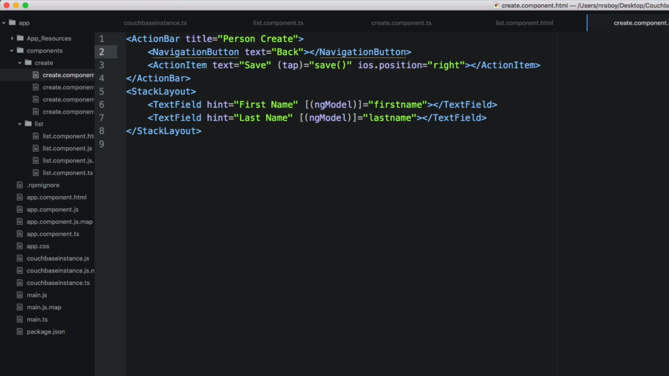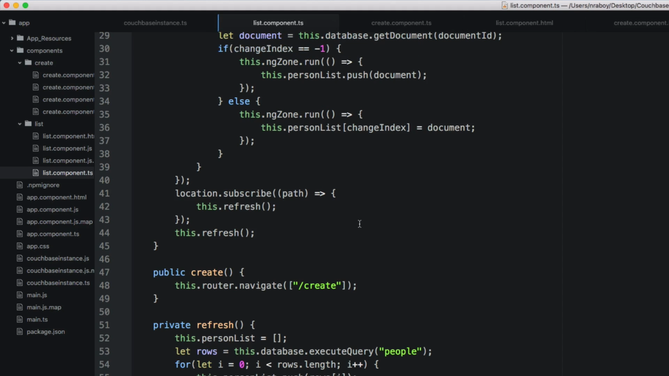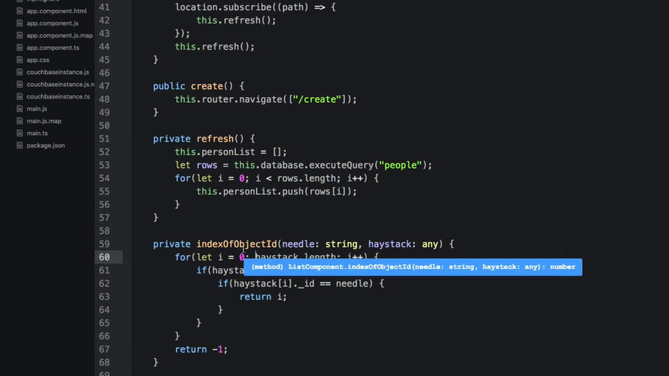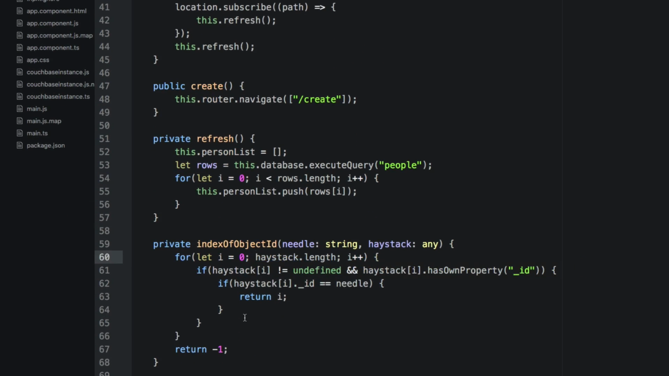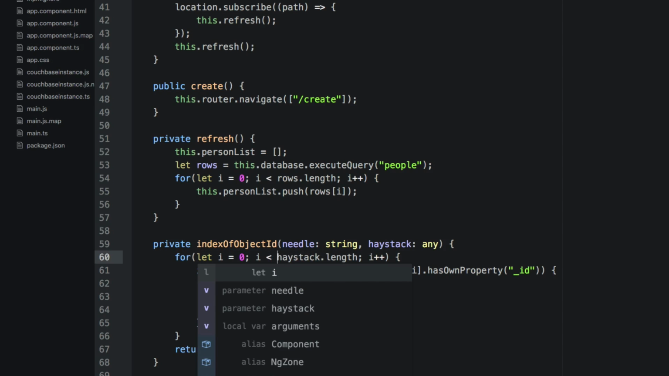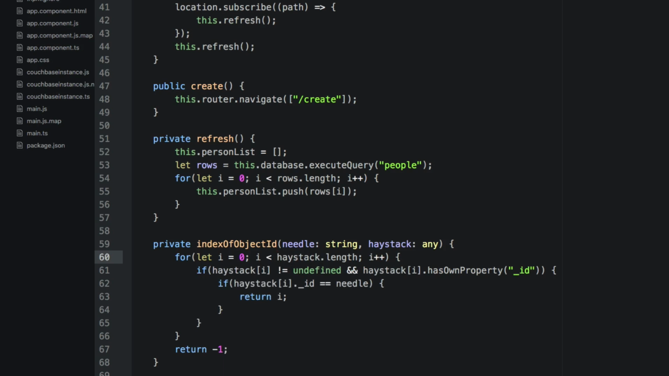And that's not really our main problem. The main problem, which is really more embarrassing, is if you go back into list component.ts, our problem is actually with the indexOf object ID, and you wouldn't immediately know that based on the errors that are being returned, but actually it's in this for loop. In this for loop, you'll notice that I forgot to say i less than haystack length. So it was causing some kind of weird error, an error that the logs were very vague on. But after we fix these two errors, it should work out.